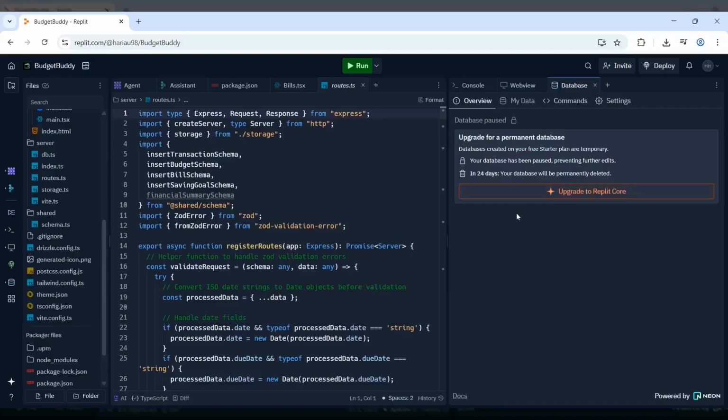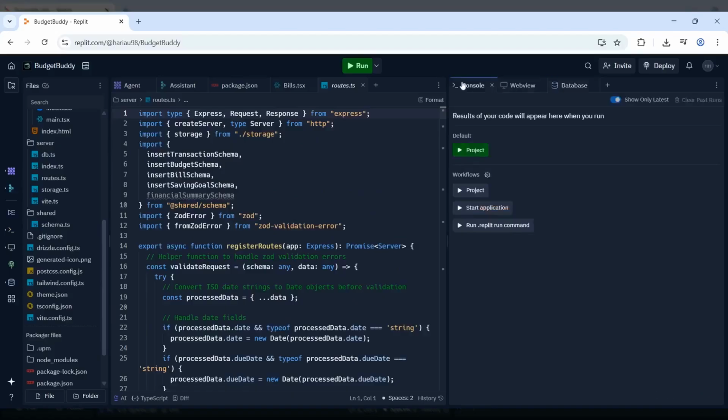Currently I'm using a free version, and this is not available in the free version. So if we have a paid version, we will also be able to connect to a database and store the data in the database. So let me quickly go to the application.